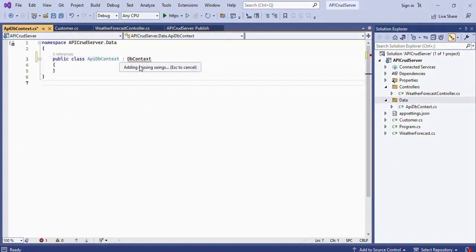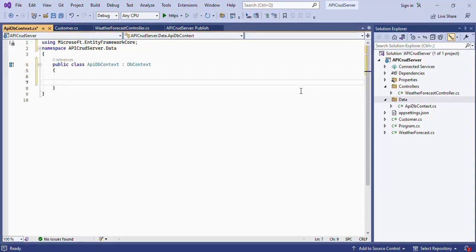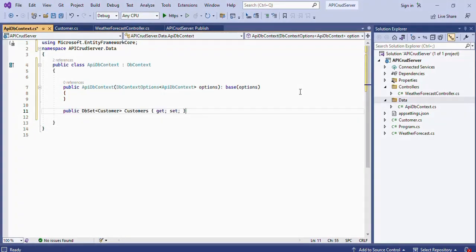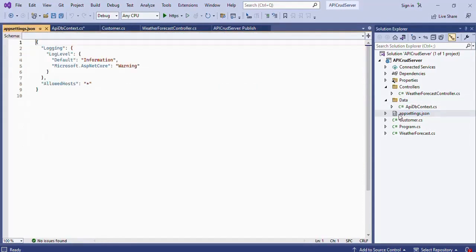After that, inherit the class from the DbContext base class. This DbContext class is in the Entity Framework Core namespace, so include this namespace in the using section. And then add the constructor method which will pass the options parameter to the base class. After that, add the DbSet property for the customer class and name the property as Customers. Then open the appsettings.json file and add the connection string.